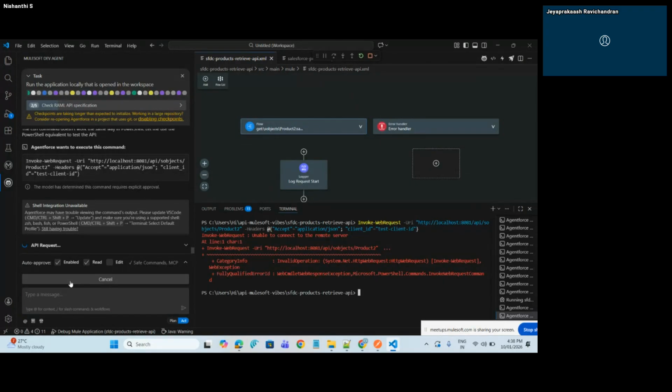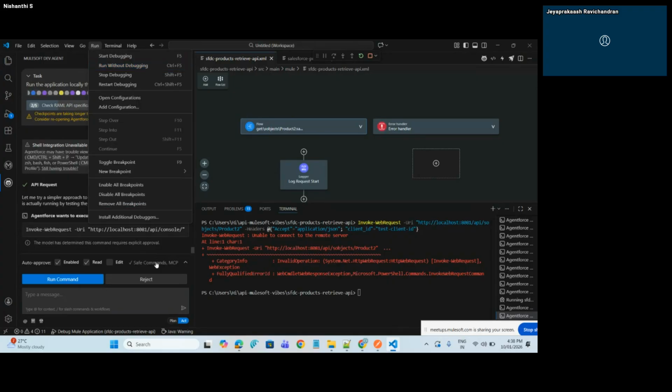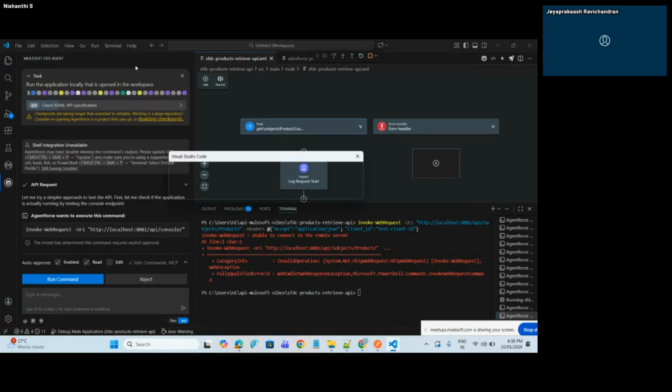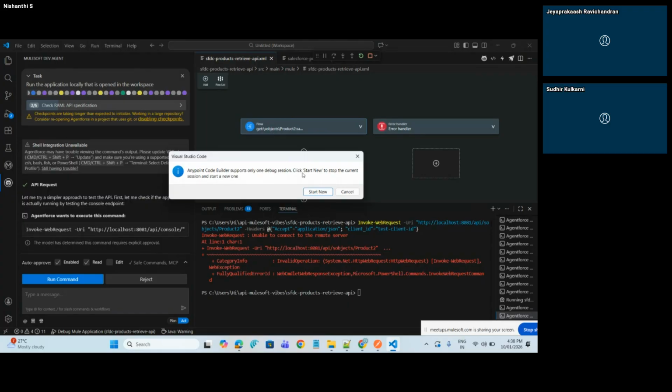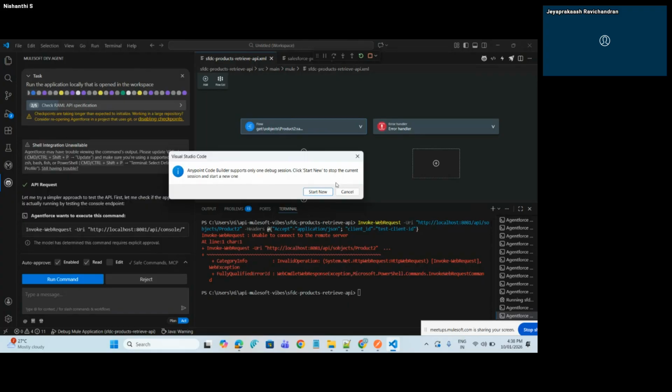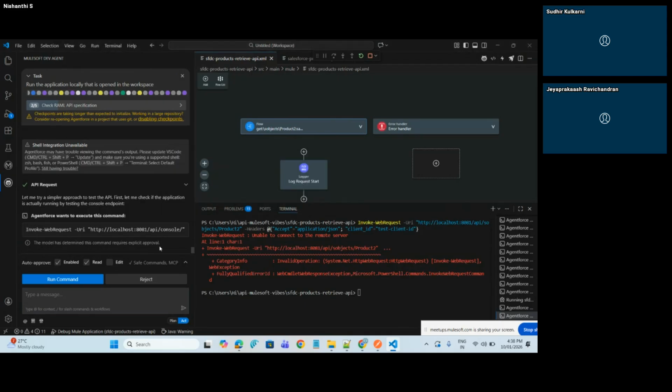Yeah, I think it is stopped. Let's run the... Just start it again. It's running. It's asking only debug session. One debug session can run. Click start to start a current session. If you go to the top, there is a red box, right? There is a red stop box that stops the application.